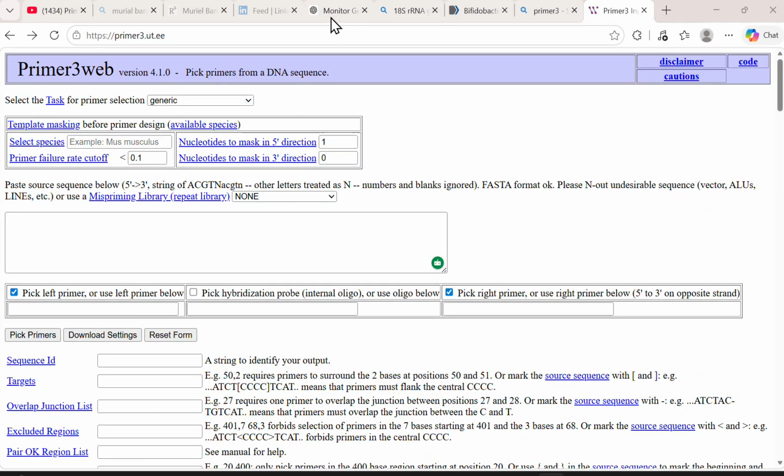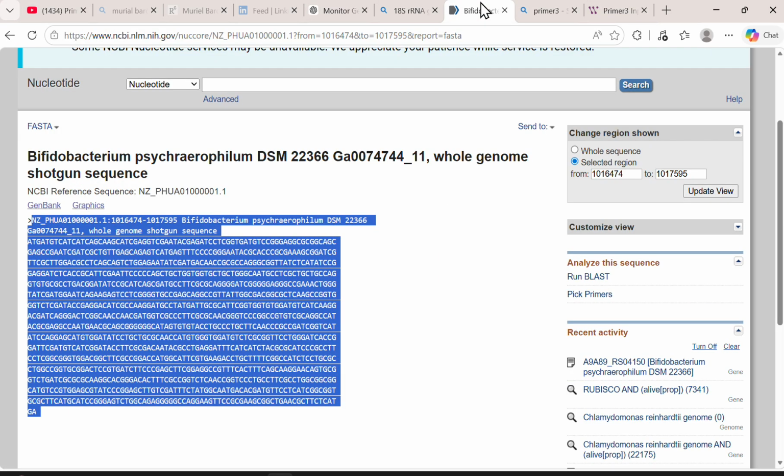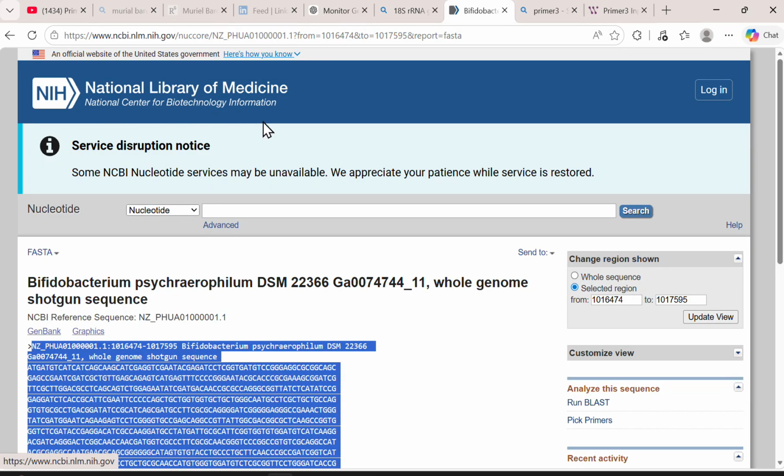Using whole genome sequencer data. So without delay, I'd like to let you know how to design. To design, initially we need to have a DNA sequence. So for getting a DNA sequence, we need to go through the National Library of Medicine.